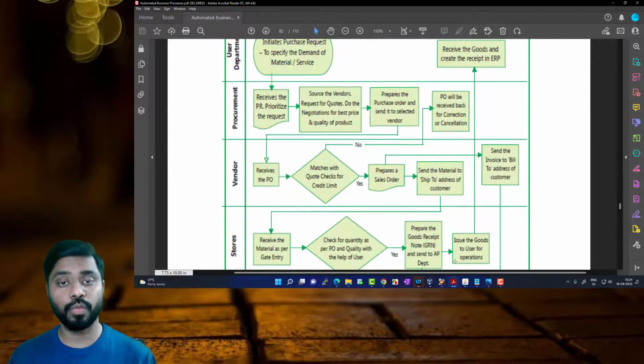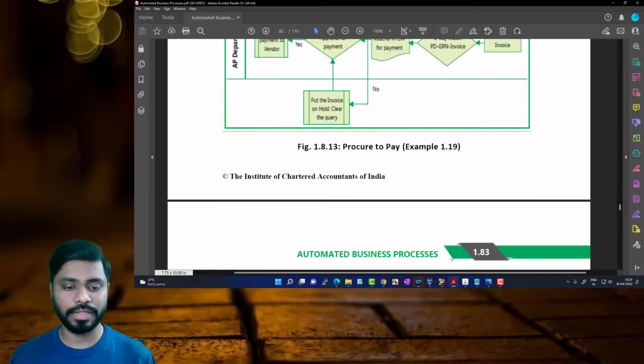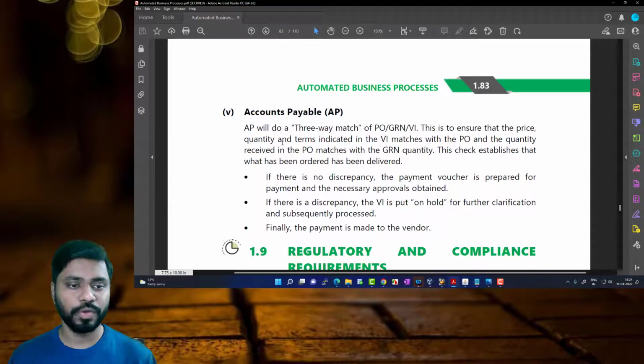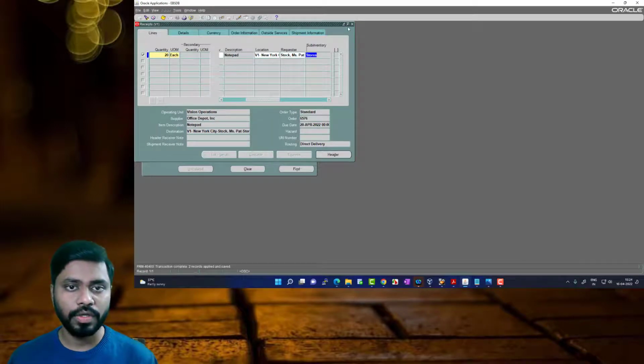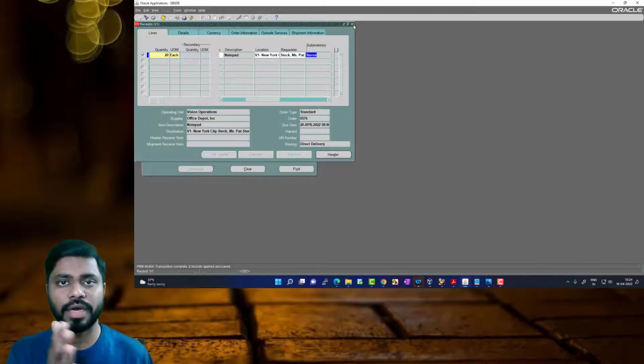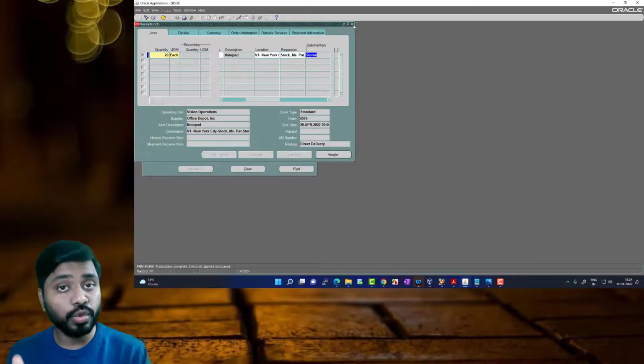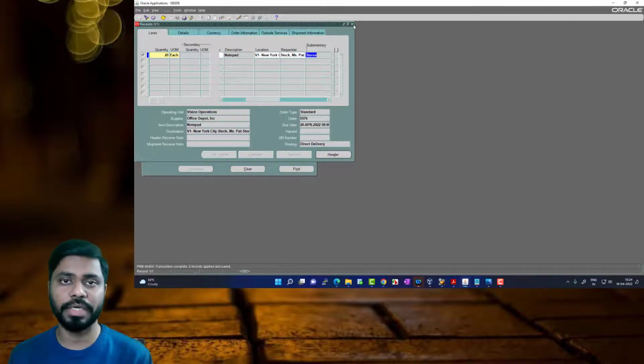Now let us see what will be the activities done by the accounts payable department. AP is a short form of accounts payable. They do a three-way match of PO, GR and vendor invoice. I will explain this. This is a very important control in the P2P process. You remember, are you able to follow, students? We created a purchase requisition and then created a purchase order and also created a GRN. The last leg is the accounts payable department. They are going to create the supplier invoice.